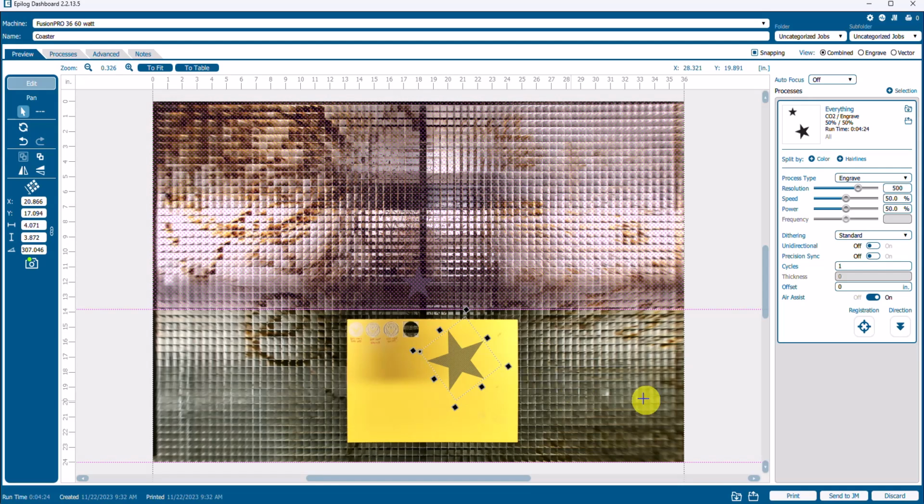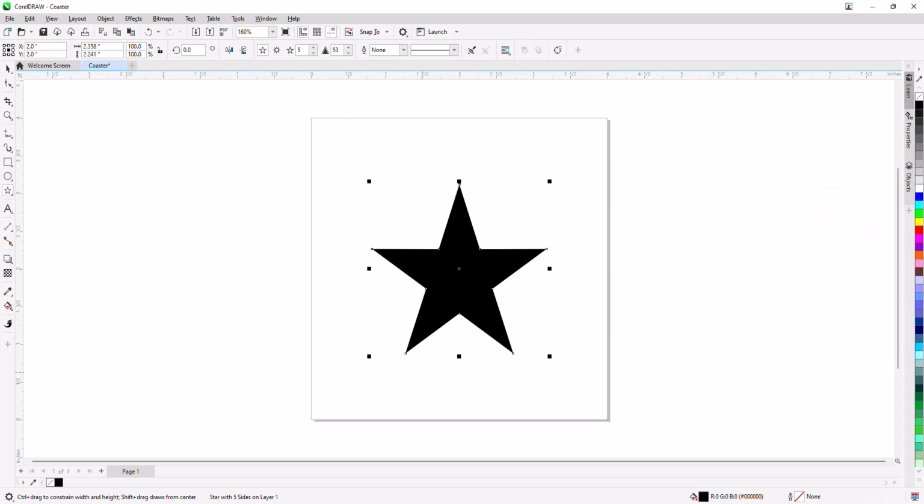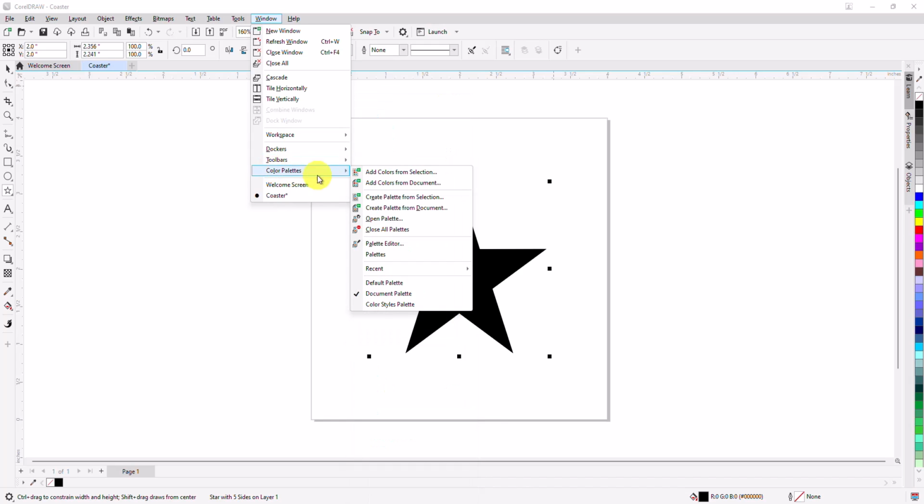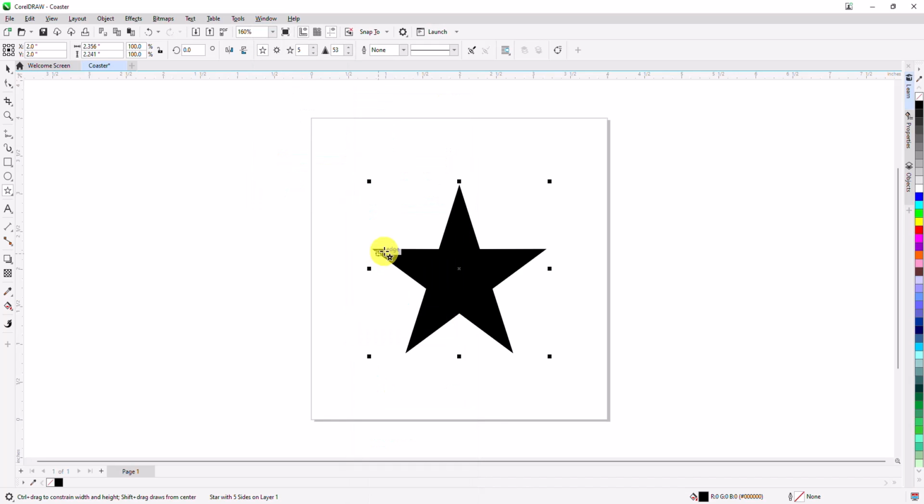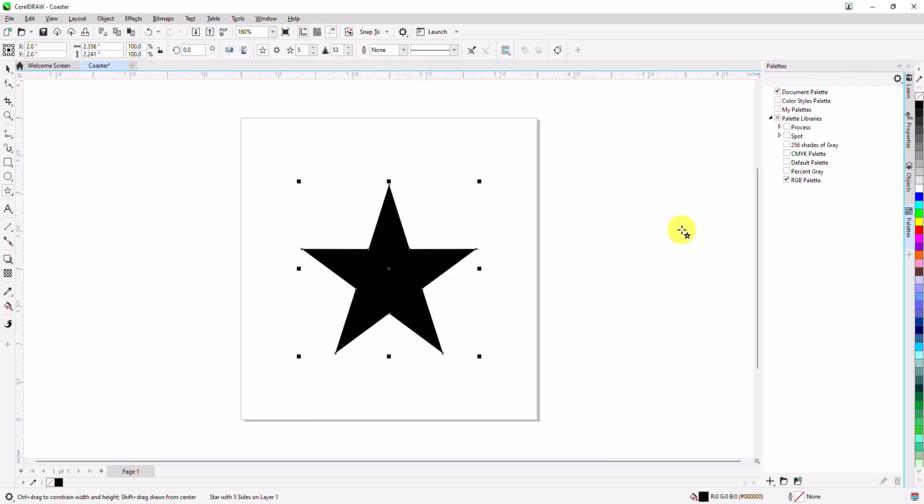And again, let me go back out to CorelDRAW. We're going to recommend that you use the RGB color palette over here on the right. So in CorelDRAW, your color palettes, under color palettes and then palettes. It's our recommendation for the laser. Anytime you're printing to the laser, that you're using the RGB color palette and not the CMYK color palette.